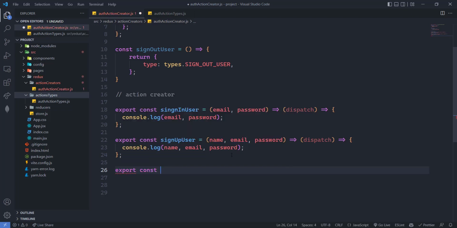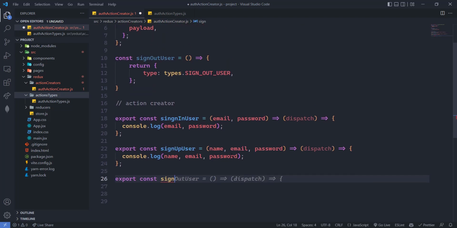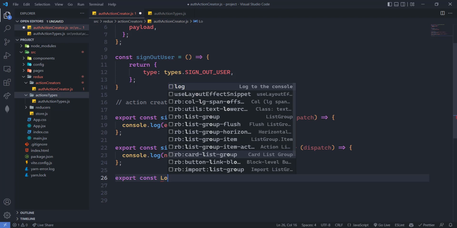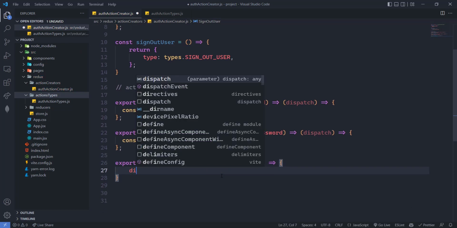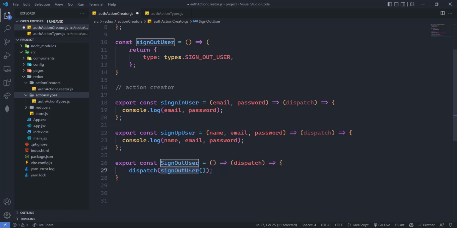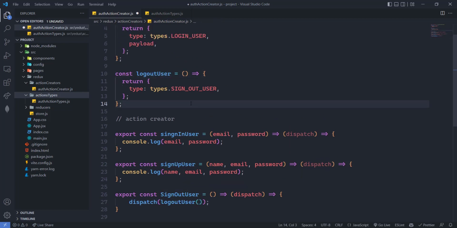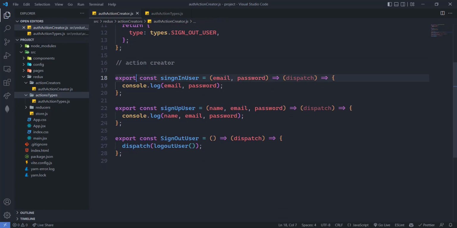So export const sign out user, and here we have the dispatch, and here we are just going to implement the dispatch and sign out the user. Instead of this sign out, I'm going to write log out user, and I'm going to change the name of the action here also as logout user. Just save this, and now we can use these action creators to sign in and sign out the user.